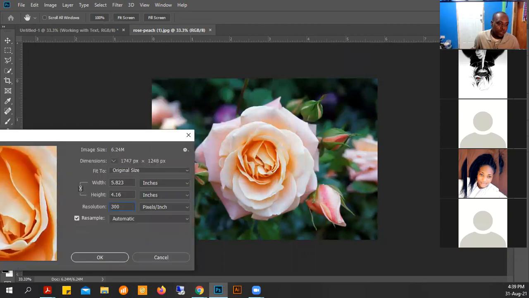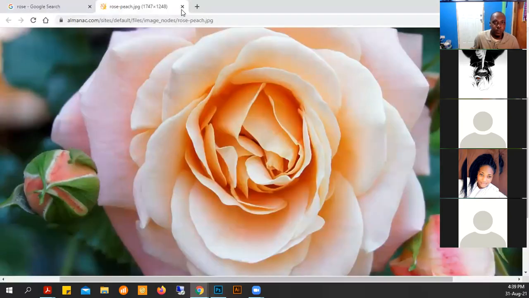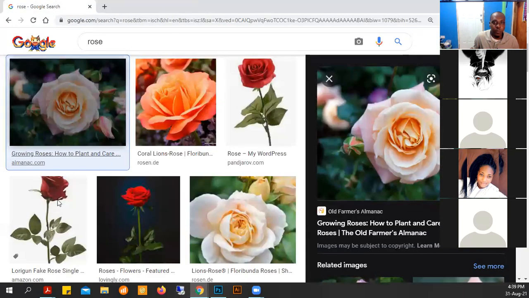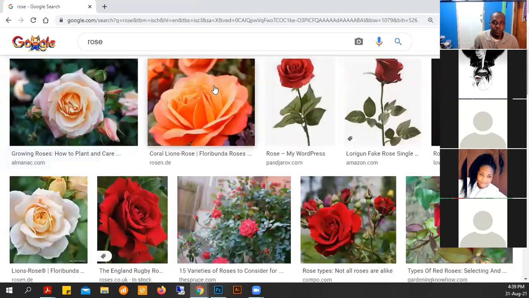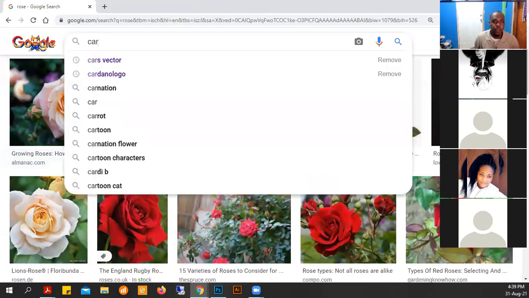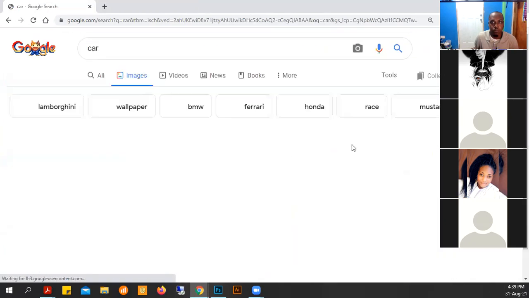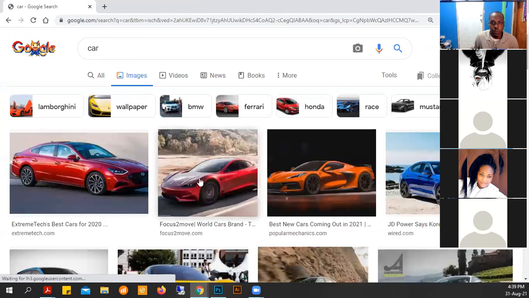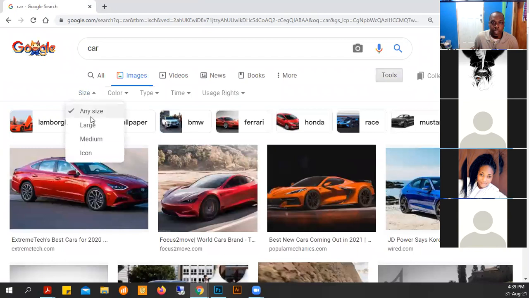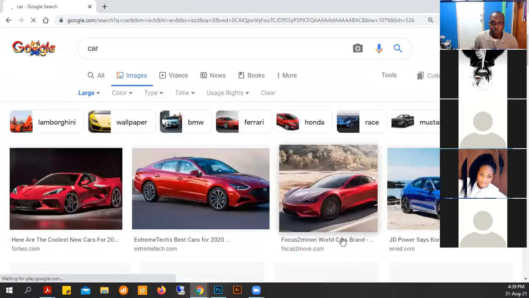Now, if you were doing a search, let me do a different example. Let me do a car. All right, I'm going for a large one. Let me show you what sometimes happens.